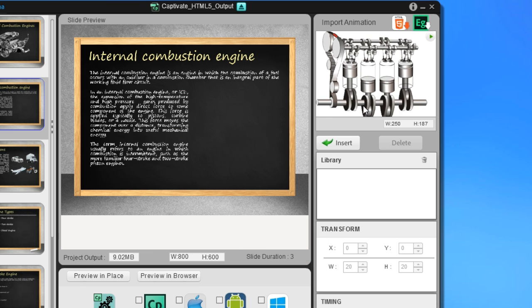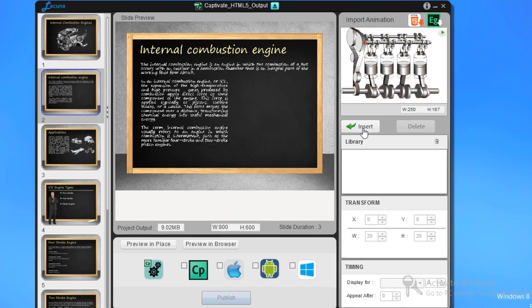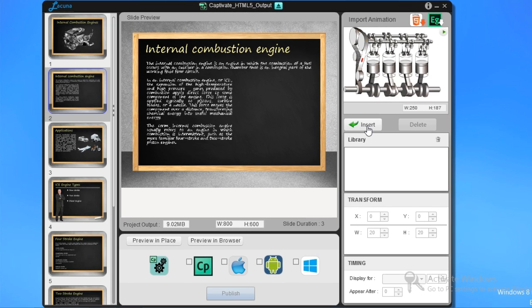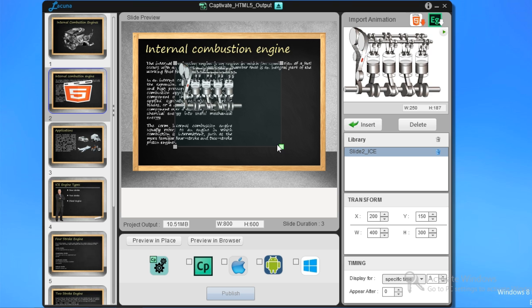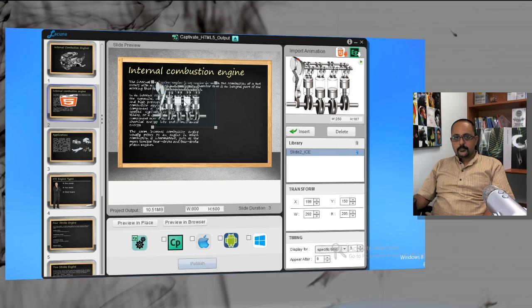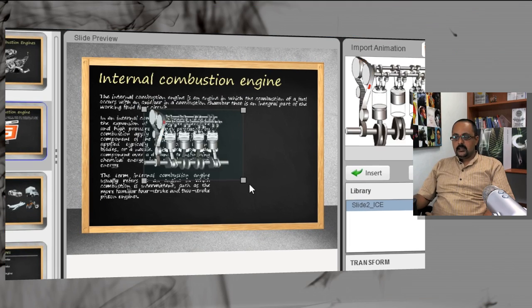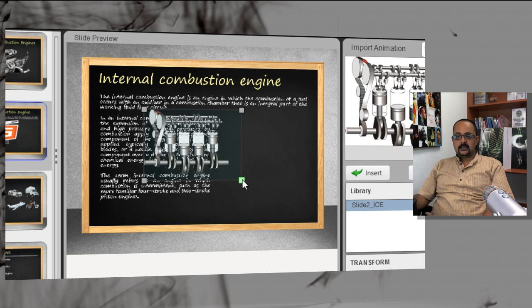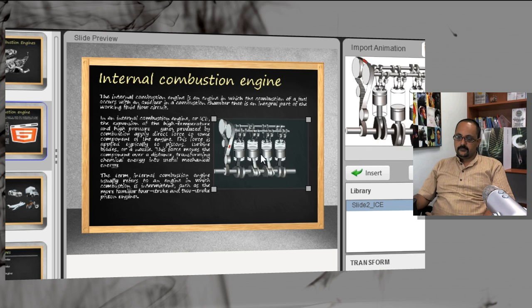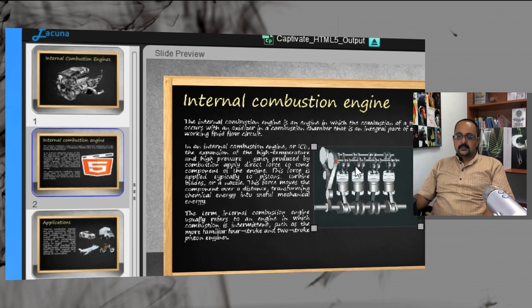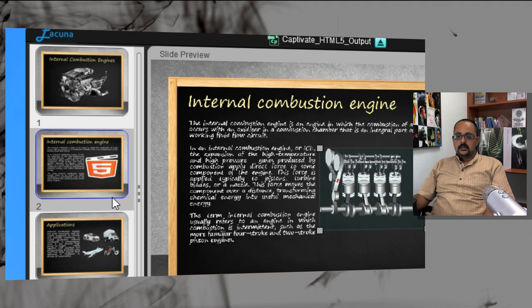Once I load the HTML5 animation, the insert button gets enabled. Clicking on insert places that animation on the stage. There is a live preview available on the stage. I can rescale the bounding rectangle and position it on the stage. Now once I place the animation on the stage, my slide thumbnail gives me an indication that there is an HTML5 animation placed.